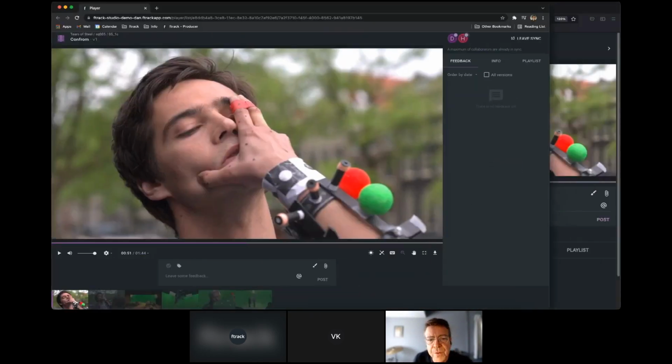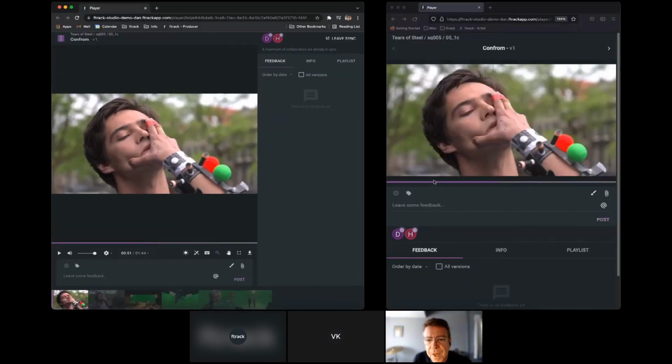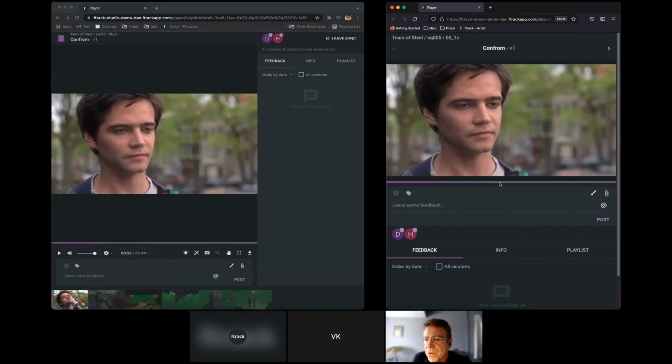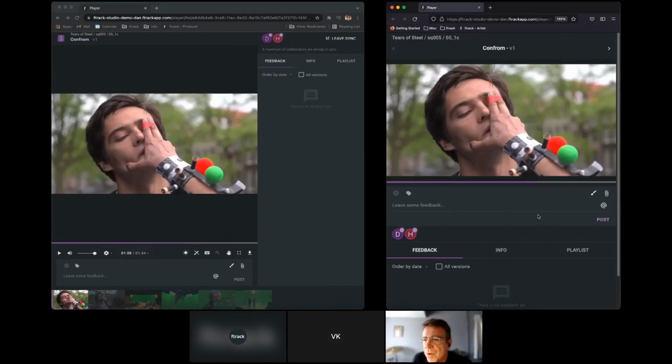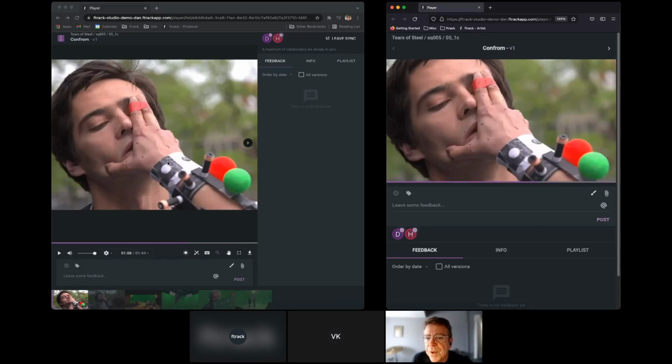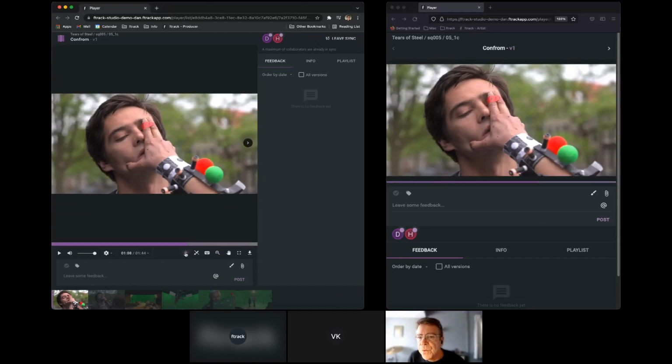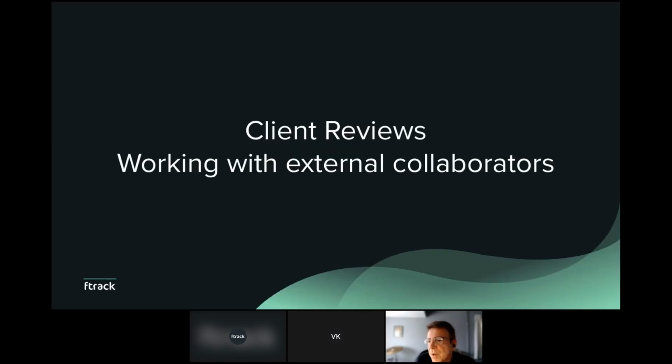So if we just look at the two browsers side by side, regardless of where they are geographically, those reviews are synced, so that when one participant moves to a different point in the timeline or zooms in with the zoom tool, that view is synchronized across those two physical locations. Now, the producer is going to use the laser tool to highlight an area of the picture, and that syncs on the second view as well.